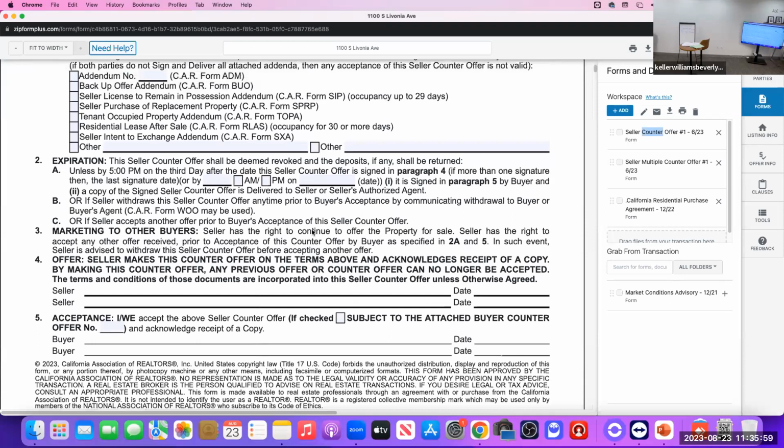So let's say you wrote an offer for $1 million. The seller countered you at 1.1, and your buyer signs here on paragraph 5, we have a deal. The seller is obligated to sell. Deal done. Okay, but what if I already sent a multiple counteroffer to a bunch of people?